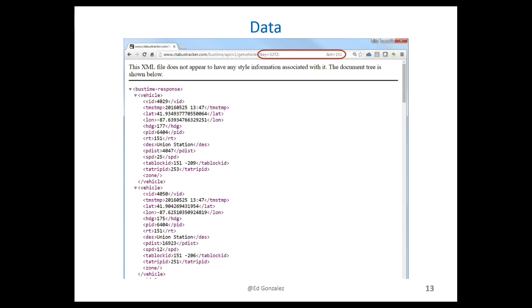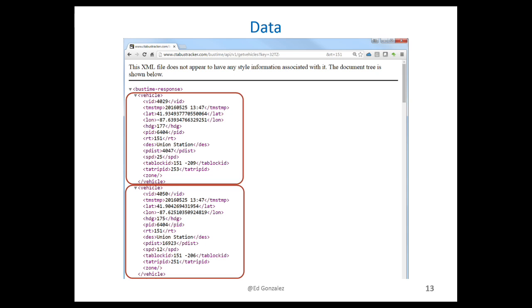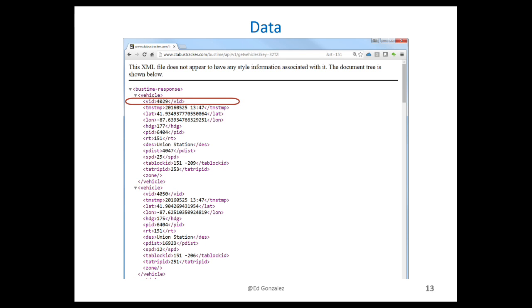You will need to obtain your own key from the CTA website. The data itself comes through as XML, with an entry for each vehicle currently running on Route 151, and information about each vehicle is contained within its entry. That information includes the vehicle ID, the timestamp indicating when the vehicle communicated this information, its location in terms of latitude and longitude, the pattern ID, and the route.